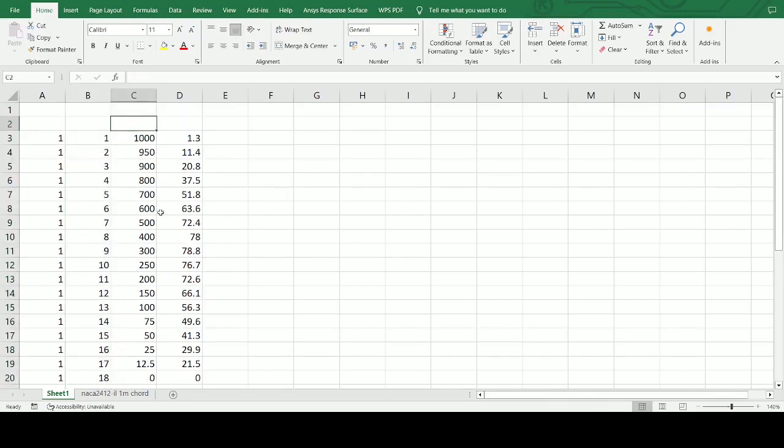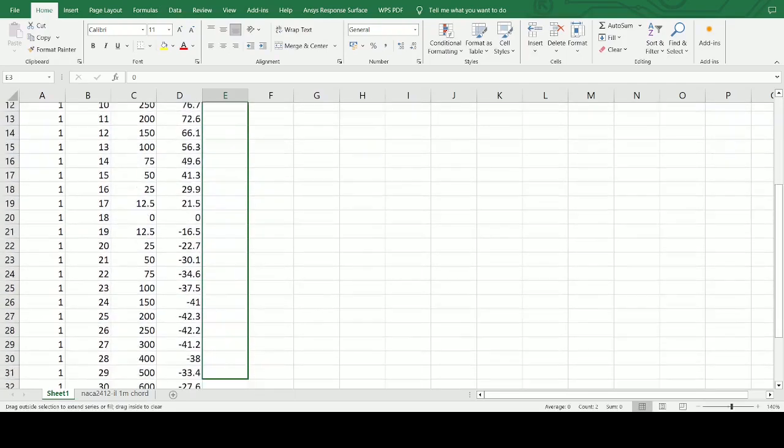Now this column represents the x, this represents the y, and now being a 3D one, this third column will represent the z coordinate. In this case it will be 0, as our entire aerofoil is a planar object.